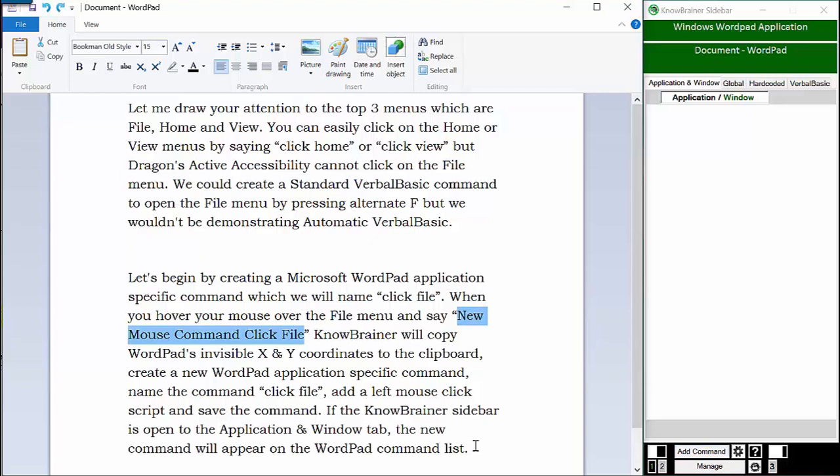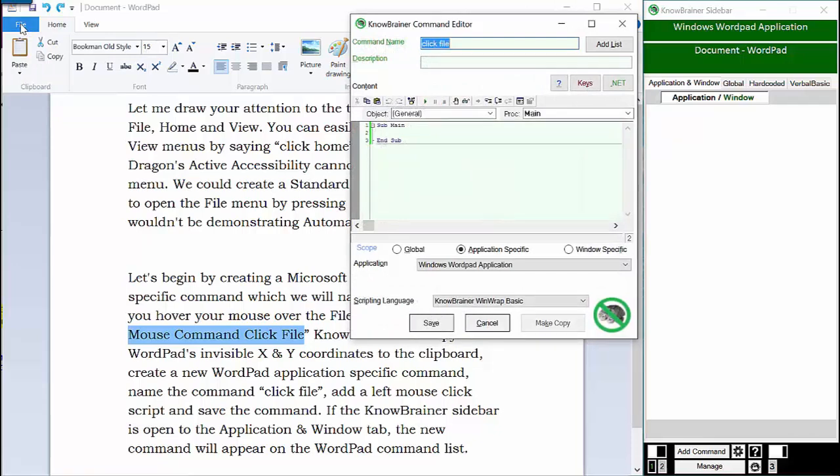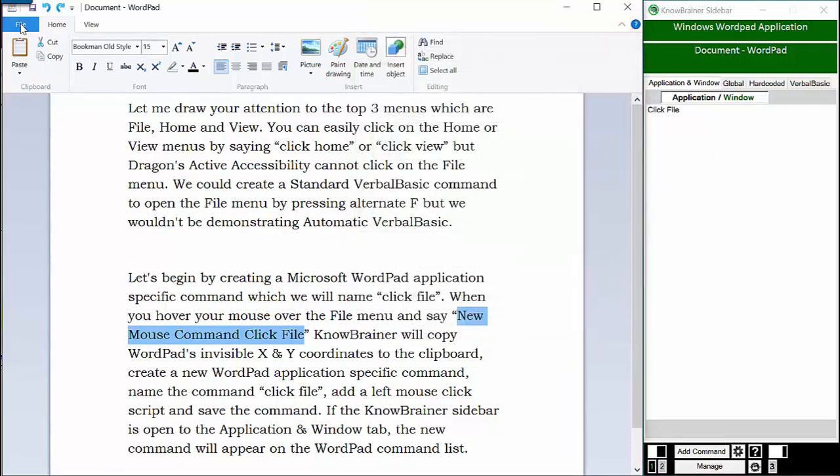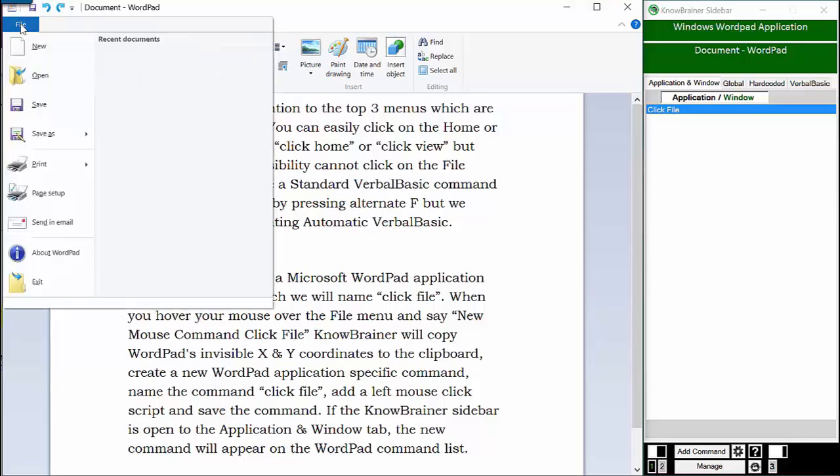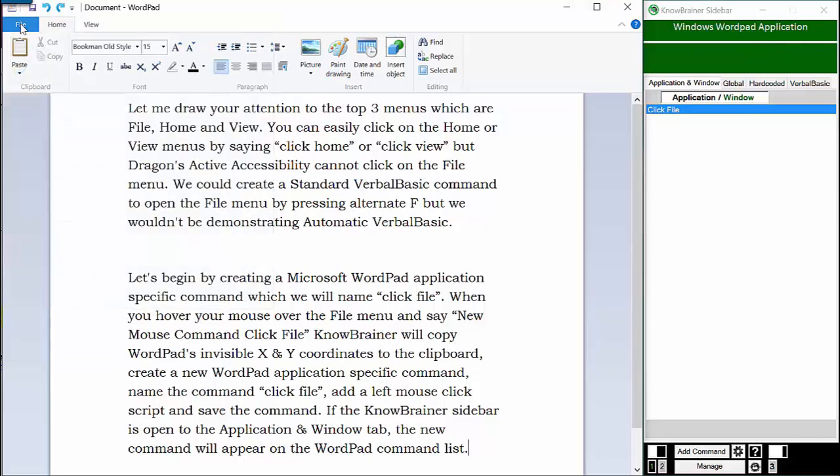We begin by moving our mouse over the File menu and saying "new mouse command click file". Let's try out our new command. Click file. Escape.